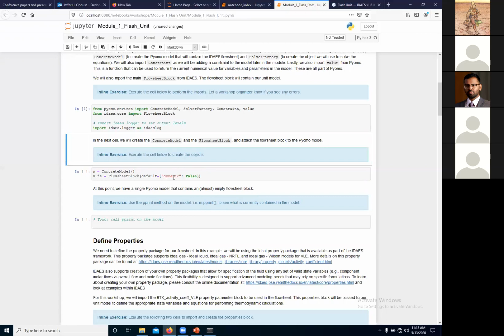In the second cell, we have finished our imports. And now in this cell, we are creating the concrete model object called M. And then on M, we are adding a flowsheet block. Over here, if you see, the argument we are passing is default. We're saying that this is a steady state flowsheet.